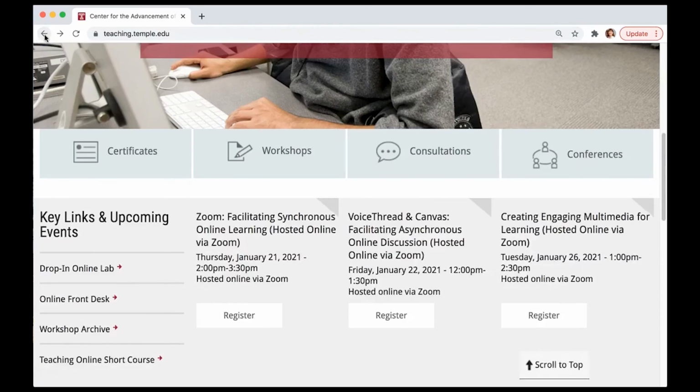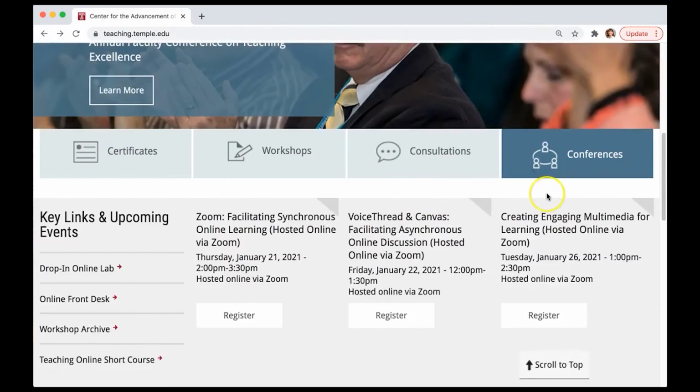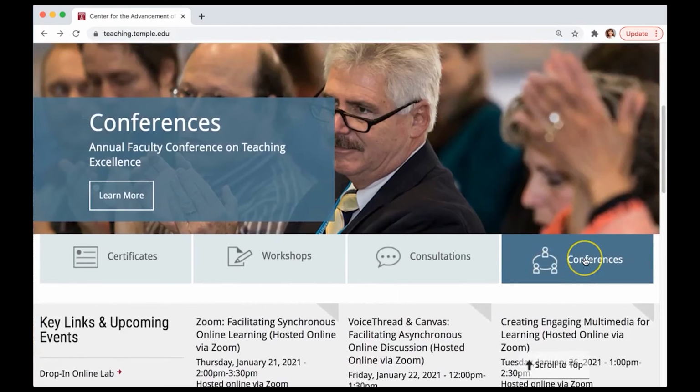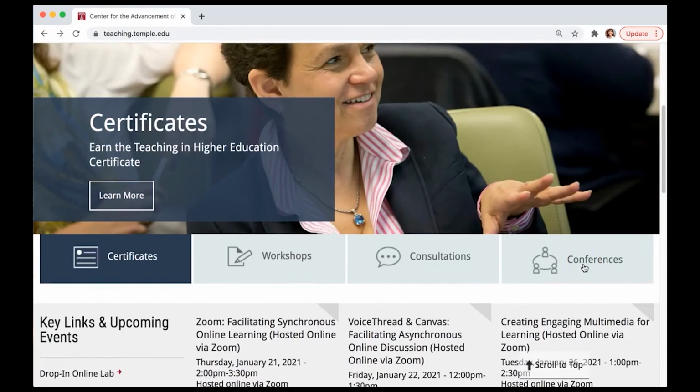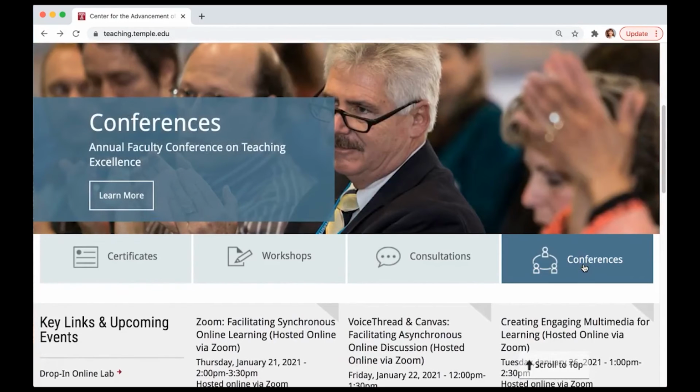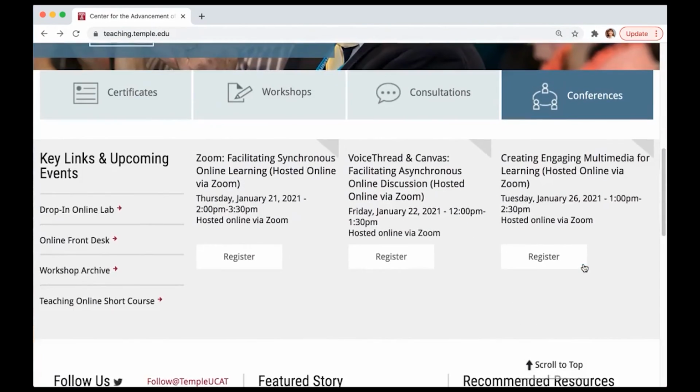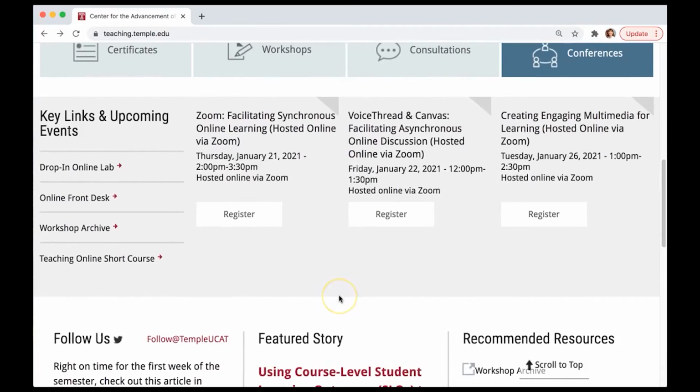Going back to the main CAT page, here you'll see this final large tab is about our conference. This is an annual conference that we have at the beginning of every January on teaching excellence. And going a little bit further down the page, here you will always see the 3 upcoming workshops. So the 3 workshops that are going to be coming up in the immediate future, and you have quick links to register for those workshops.